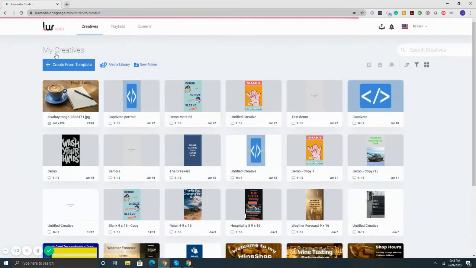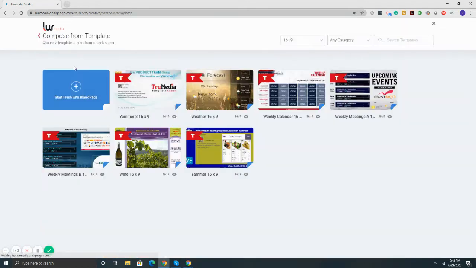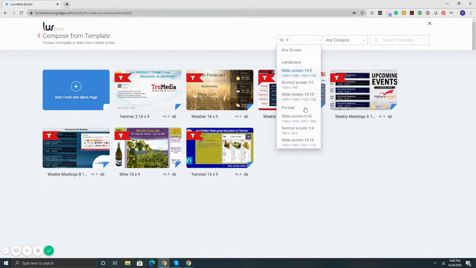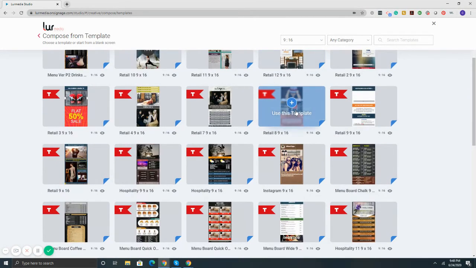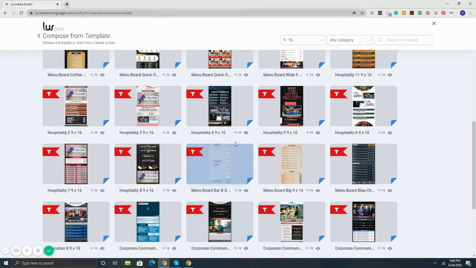And then last but not least, the blue button, Create from Template. So this is going to be probably the most used button. Basically this brings us to the library, and I can change the orientation to 9:16, which is portrait, and then you can select and customize.